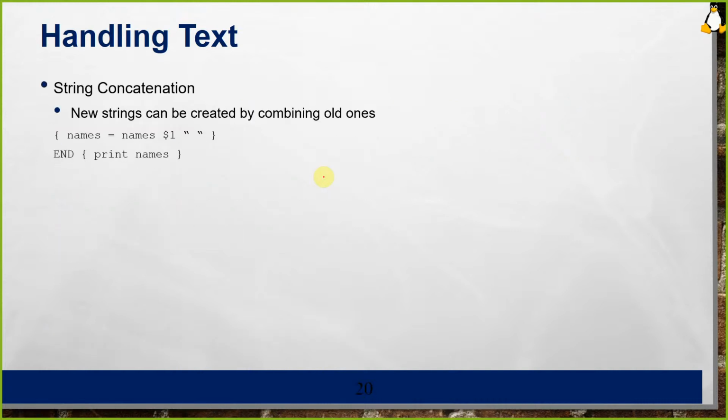String concatenation. A new string can be created by combining old ones, like names equals names $1 and then a space. So what it is doing, it is putting that together and printing names. So it is combining the fields with space.